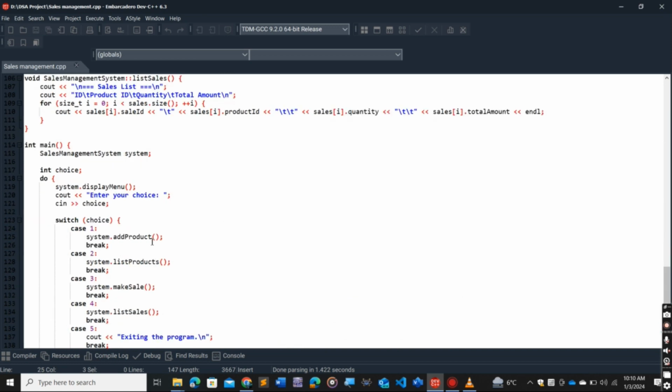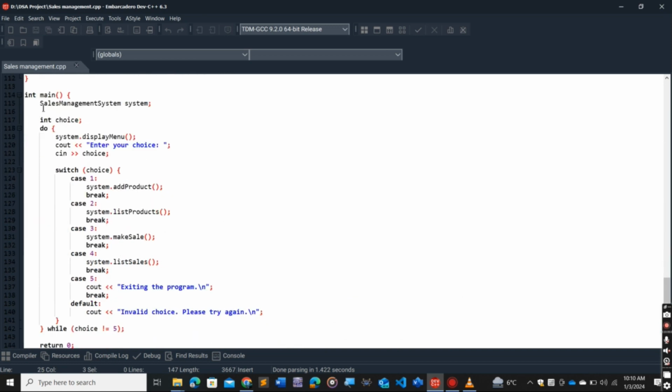Main function. Instantiation: creates an instance of the sales management system class named System. Menu and user input: inside a do-while loop, the program displays the menu using System.displayMenu and asks the user to enter a choice.